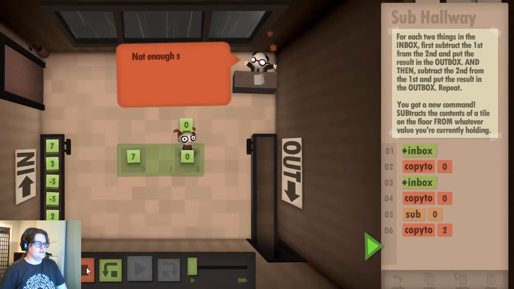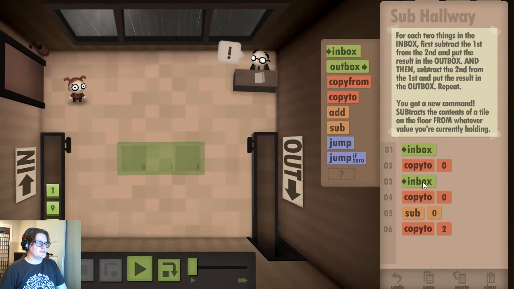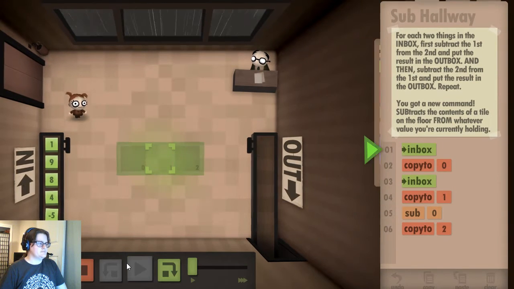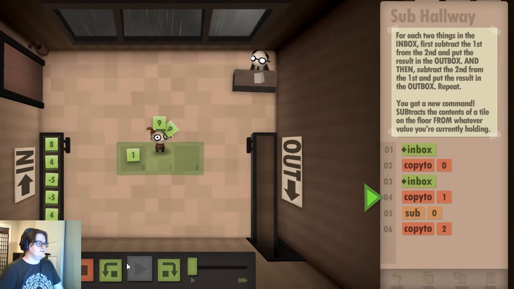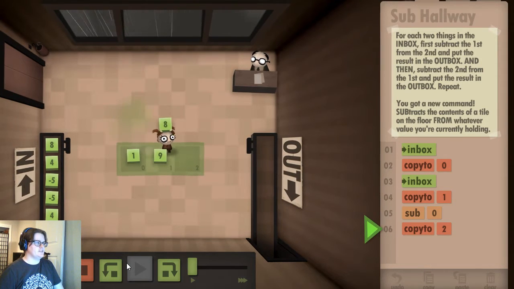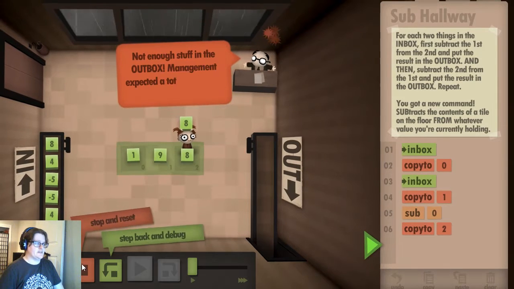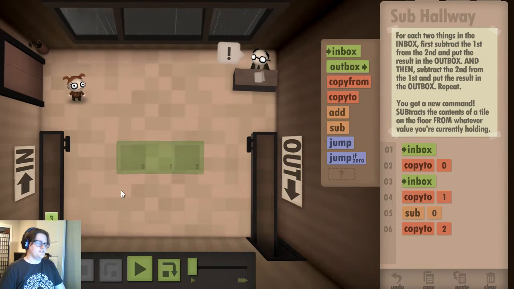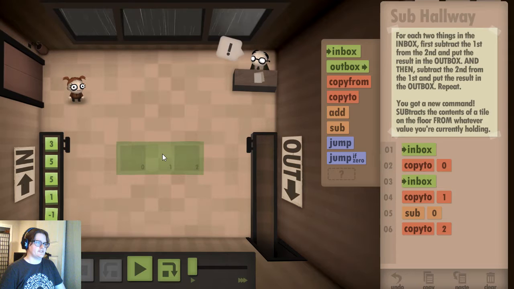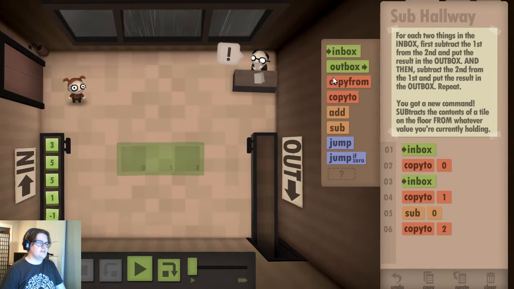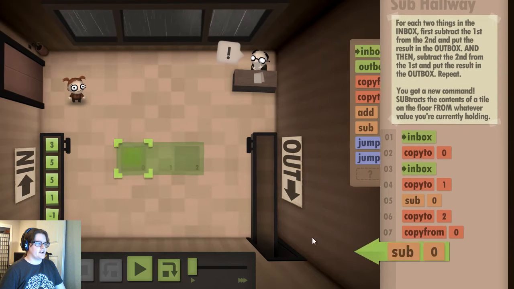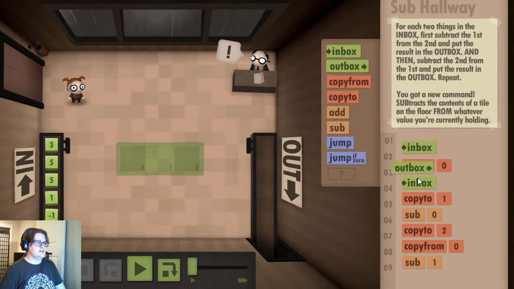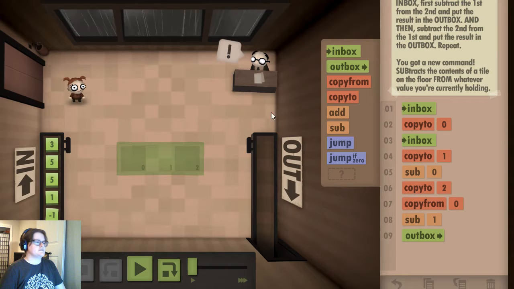Oh, that didn't look right. So, copy to 1. Okay, then we get 9. We do 9 minus 1. That's the second thing we need to put in the outbox. The first thing we need to do is this one minus this one. So we'll calculate it, put it in the box. Then we'll grab this one, subtract it from this one, throw that in the outbox, then we'll have to copy the other one from here.